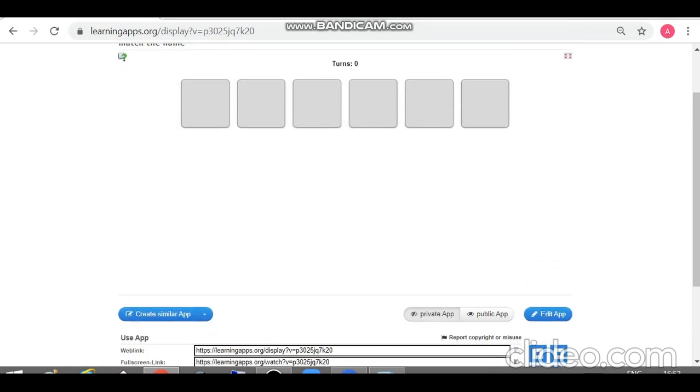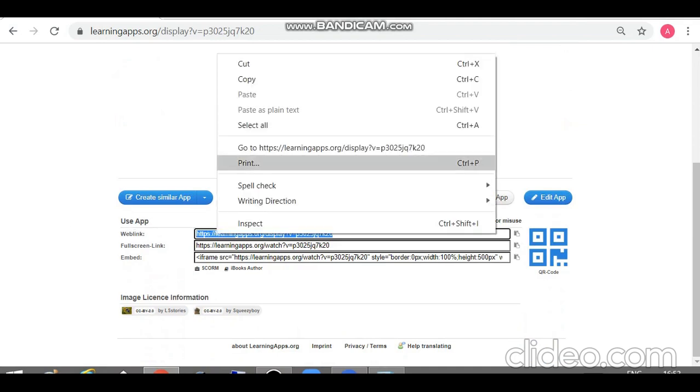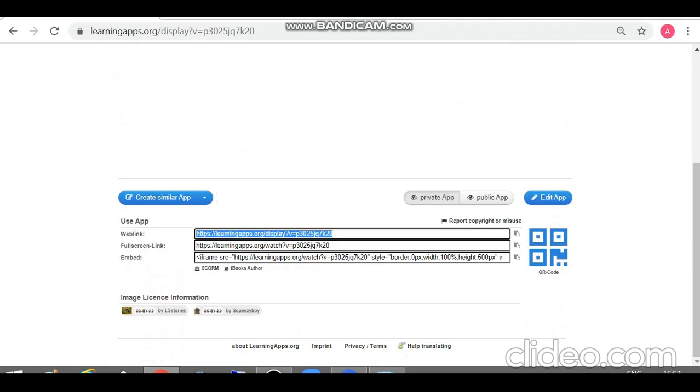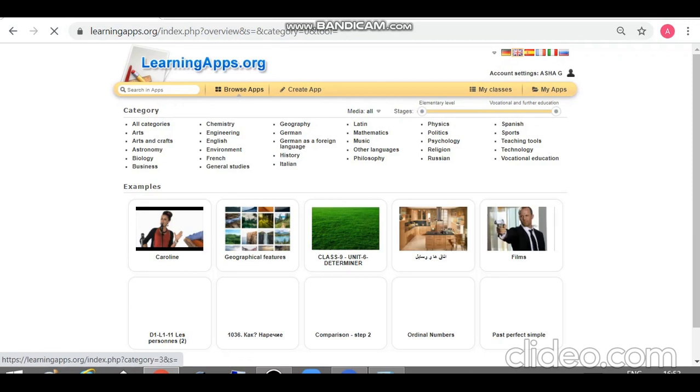The next important part is how to share this game to children. So for that you have to move to the bottom, select the web link, just copy it and send it to children via mail or WhatsApp. Then children, when they click on the link, they will get this game and they can work on it. This is how it works.